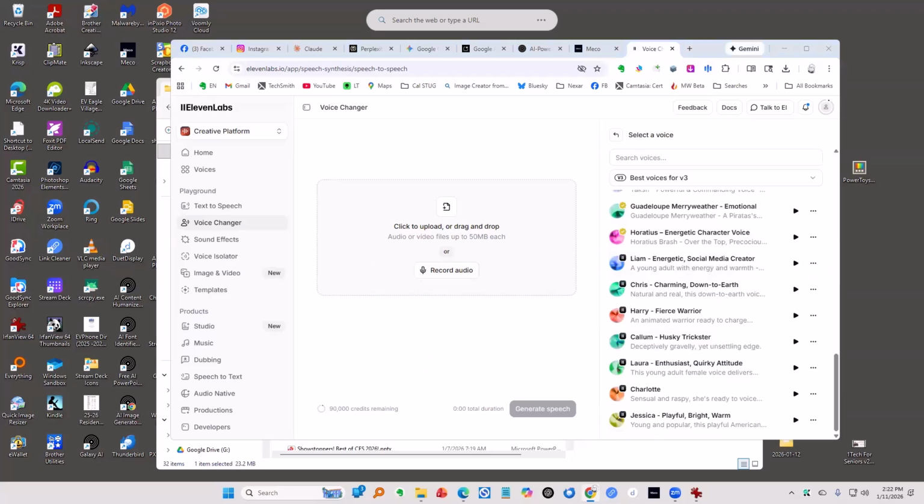Let me take some text. Let me take Kathleen's. Yeah, and it does say the Jessica at the bottom, playful, bright, warm. Yeah, I guess that is. So let's kind of see.